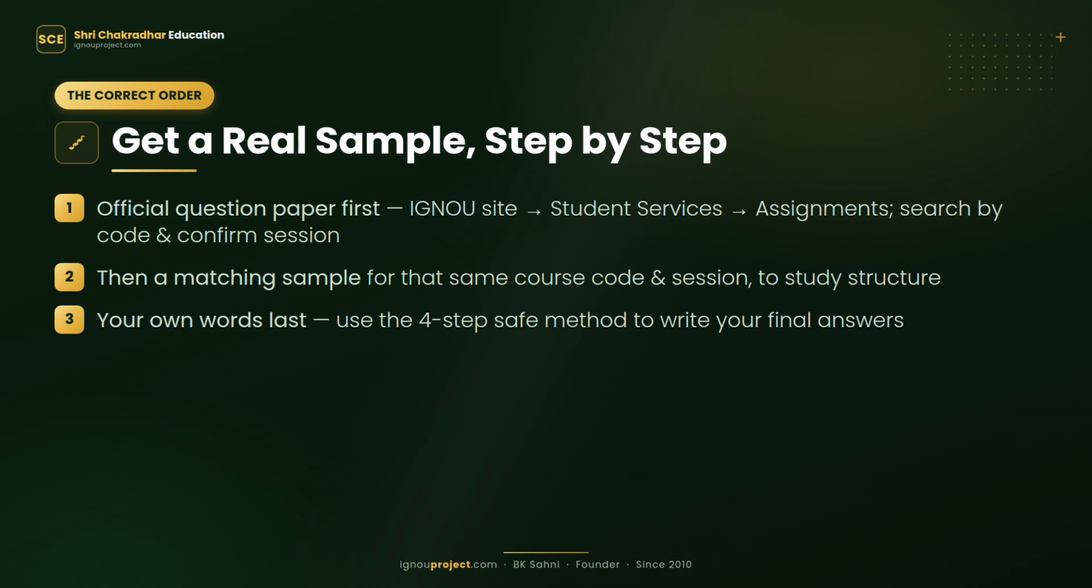Step 2. Only now look for a sample or model answer for that same course code and session to study the structure. When the sample and the official paper match, you are safe. Step 3. Use the sample the 4-step way we just learned and write your own final answers. Official paper first, sample second, your own words last. That order keeps you both correct and original.